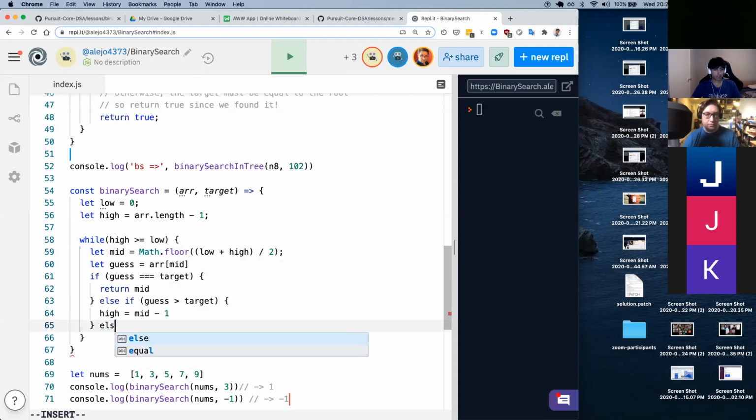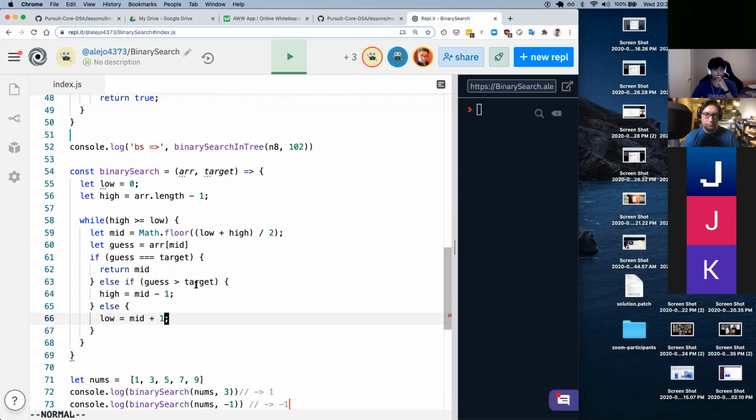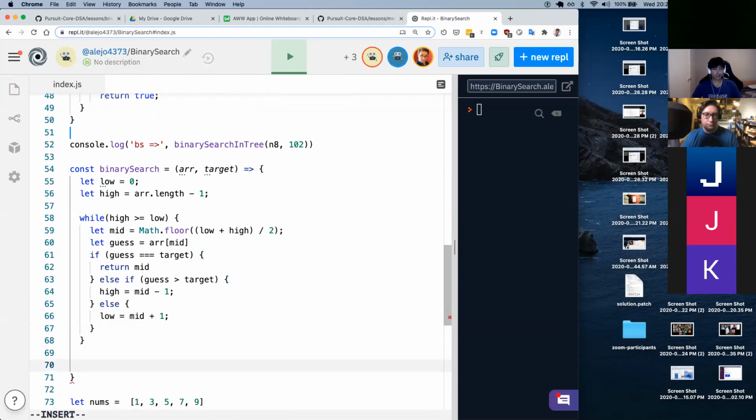Else, we put the low equal to mid plus 1. And we close the while, close the function, otherwise return -1, right? That means that we didn't find it.